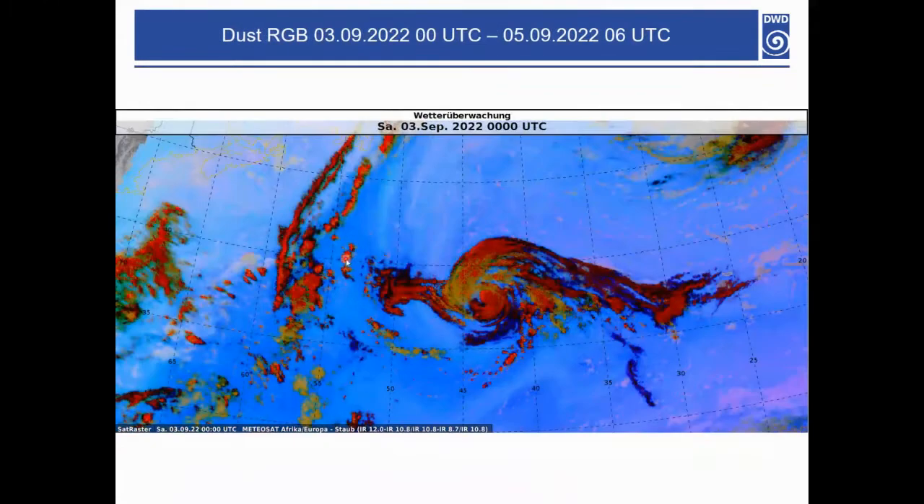Unlike the natural color RGB, you can use the dust RGB both day and night. It is a combination of differences of various infrared channels. The dust RGB is perfect for monitoring clouds at day and night.